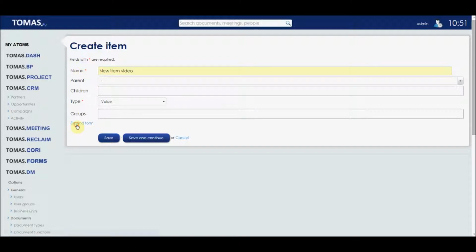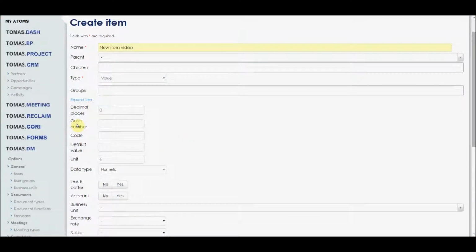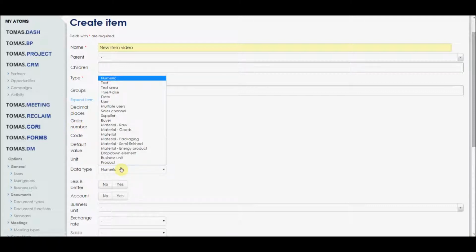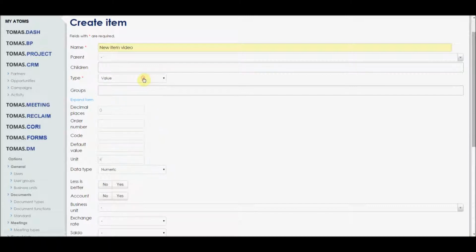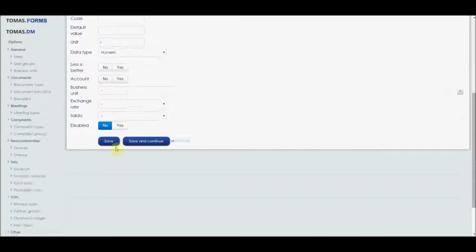We can also expand the form so we can define our newly created item in more detail. For example, in the data type we have many types on offer, for example numeric, text, text area, multiple users, sales channel and many more. For example, we'll leave it as numeric. When we're happy with the definition of our newly created item, we'll click on Save.